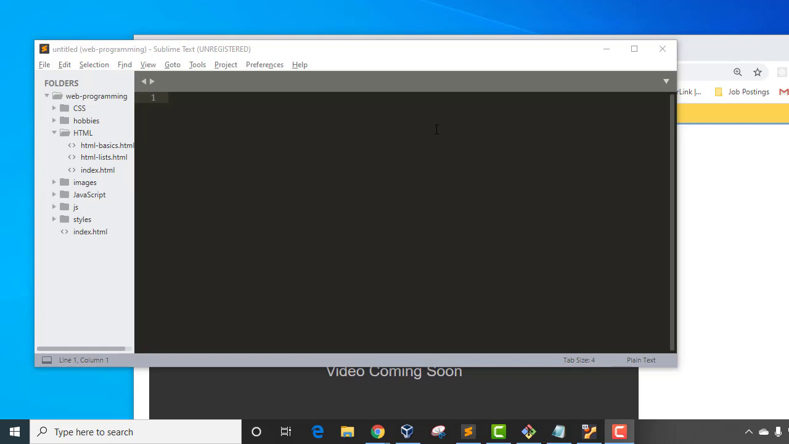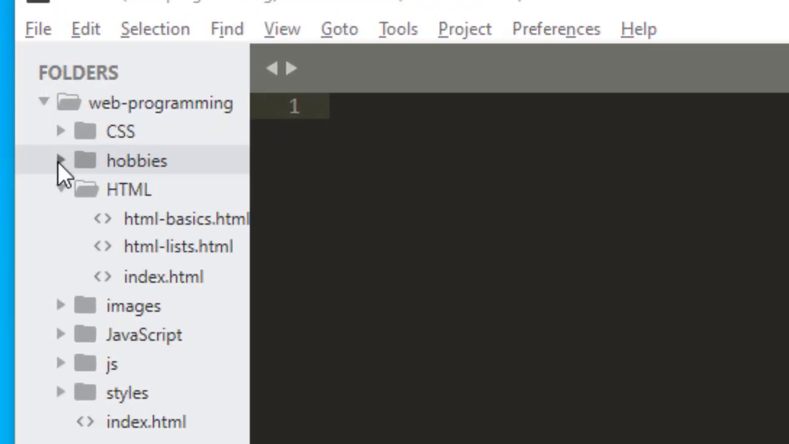If you download the file and extract it, you should have a folder called Hobbies. And what I want you to do is put your Hobbies folder inside your web programming folder, so that here you can see in Sublime Text that I have a Hobbies folder, and it's a child of the web programming folder. So make sure you download that hobbies.zip file, extract it, and then put that Hobbies folder right inside your web programming folder. We're going to use these in a little bit here.